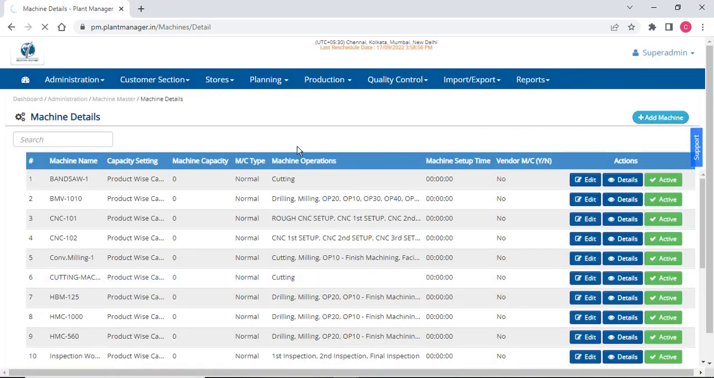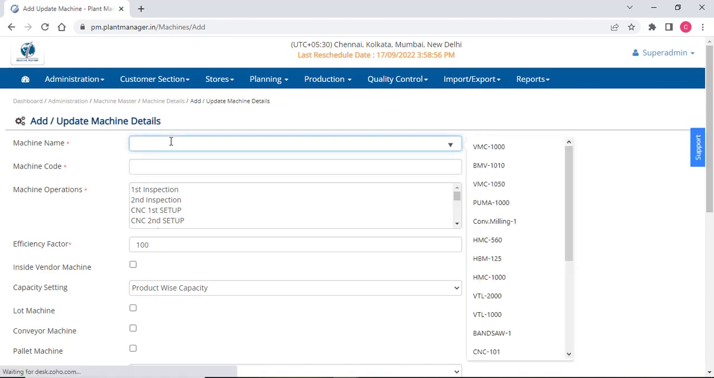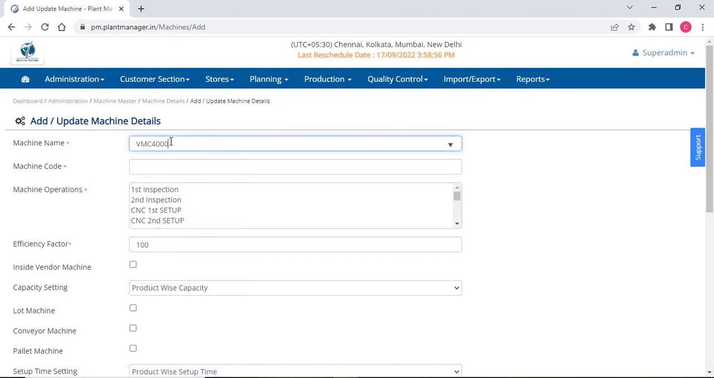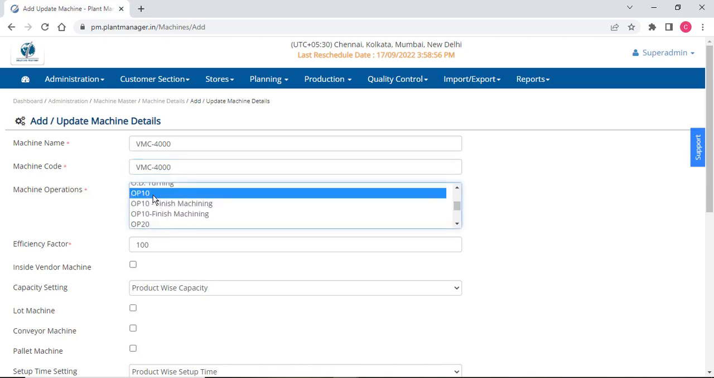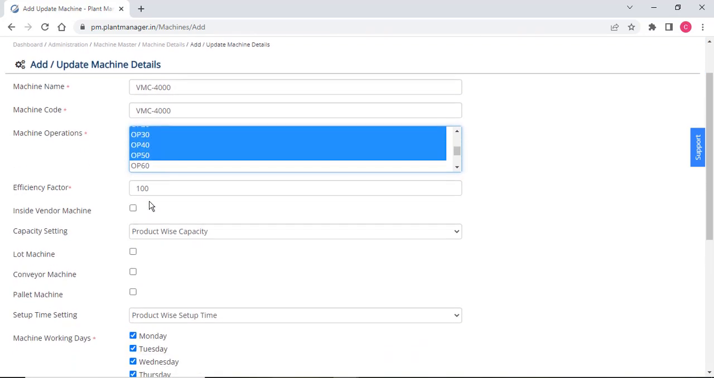Here we will click on add machine, where we will actually define the machine name, say VMC 4000, the machine code, say VMC 4000, and here we will select the capability of machine. Say this machine is capable of doing operation 10, operation 20, operation 30, 40 and 50. We will enter the efficiency factor. By default, efficiency factor is 100%, that is 1. So whenever the production plan is created, it will consider the efficiency factor of machine.